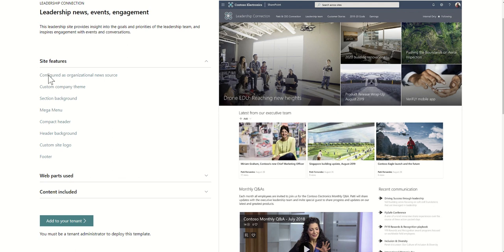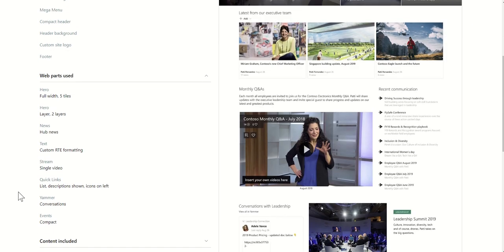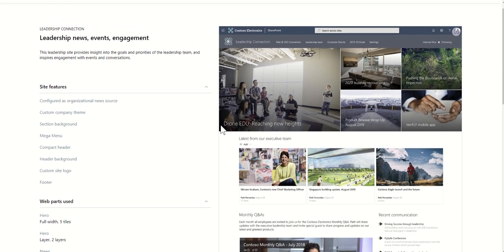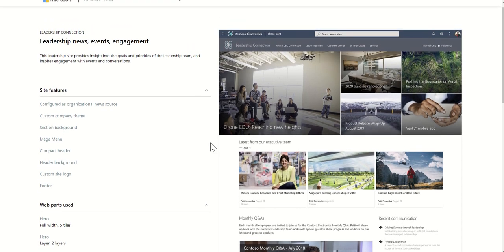But if you're interested in what the site features are, they do list them in here in terms of it having configured an organization news source, mega menus, footers, also what web parts are being used, because this is what helps you break down and understand in the site template what web parts are being used. If you've never seen a SharePoint site which looks this good, you can instantly think, oh, this is using custom code or magic or something like that to make it look like this, but actually it's not. It's out of the box web parts.